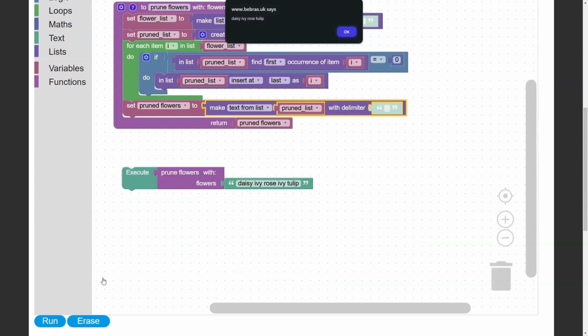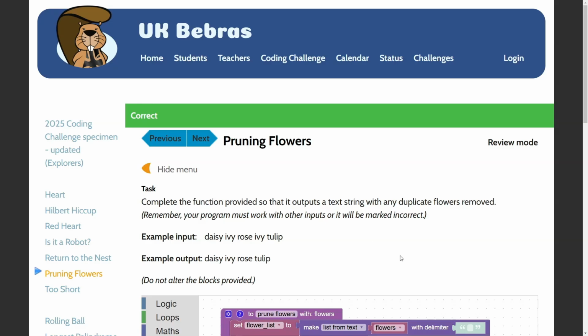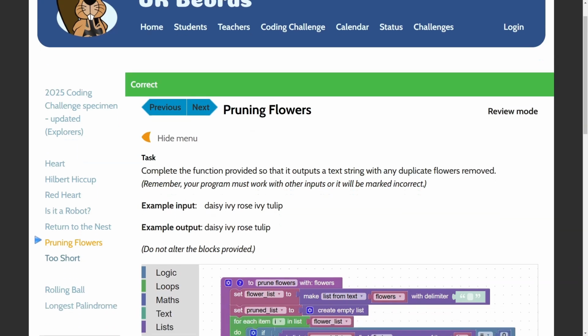So I run my program and hopefully we haven't made any errors. Daisy, ivy, rose, tulip, no repetitions, and it says my answer is correct. So that brings us to the end, or rather the last question from the 4-mark question.